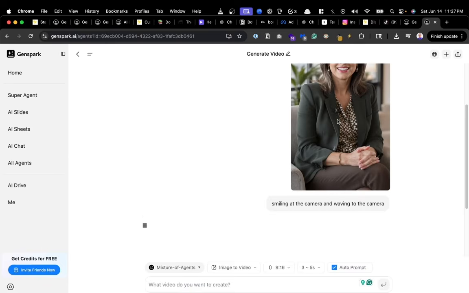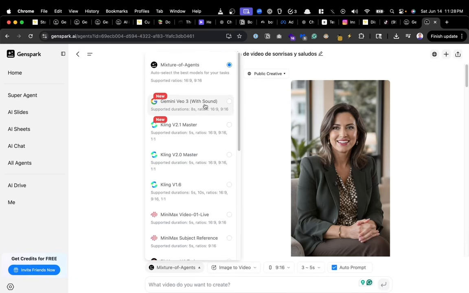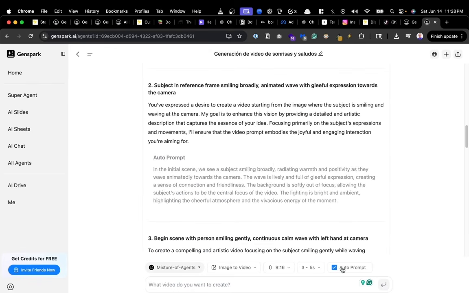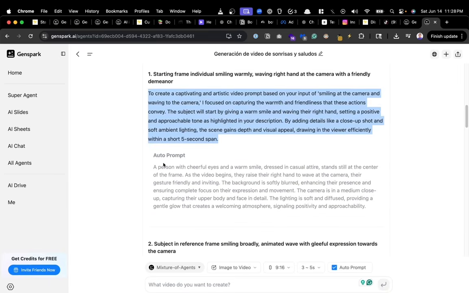So it's going to take that photo. Because I uploaded the image and I actually didn't choose VO3, I did mixture of agents, so it's actually going to do a mixture of all of them. That's going to burn a bunch of tokens. And then with auto prompt, it's going to take my prompt. Auto prompt actually improves your prompt and makes it so much better.